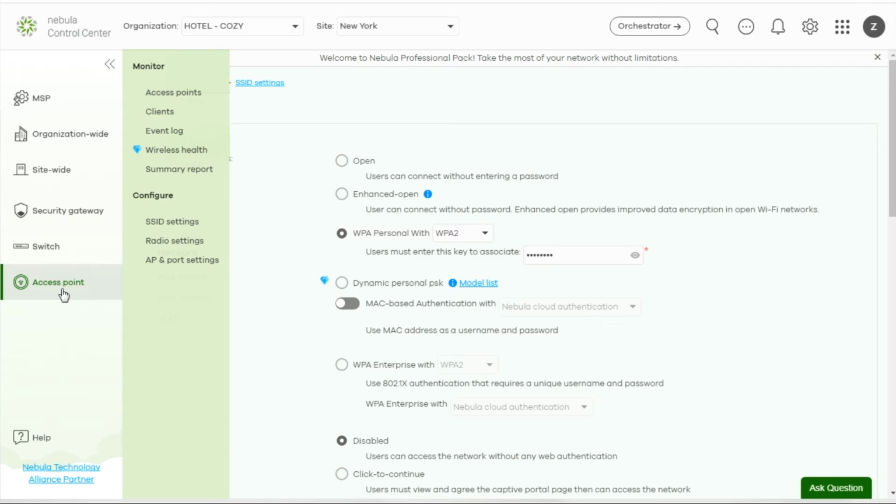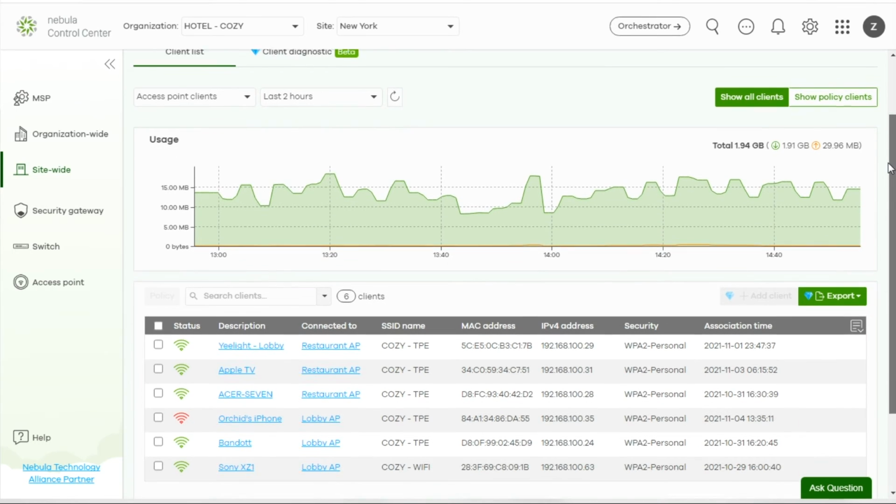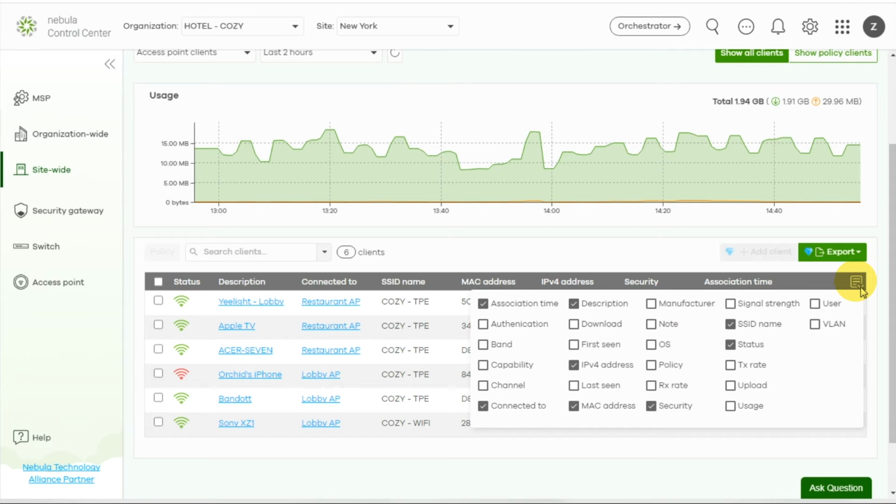View your client status through Access Point, Monitor, Client. Once you need to find out a wireless issue after the SSID is set, the table shows all wireless client status, including which AP they are connected, SSID, MAC, IP address, and association time. You can view more information by opening the menu on the right corner.